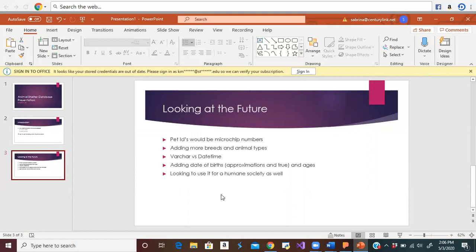I would also like to add more animal types. That being, as I said, you sometimes find birds and rabbits, maybe even an occasional lizard or snake. So that way I would just have it in the database so we can click on it and make sure that they're there.